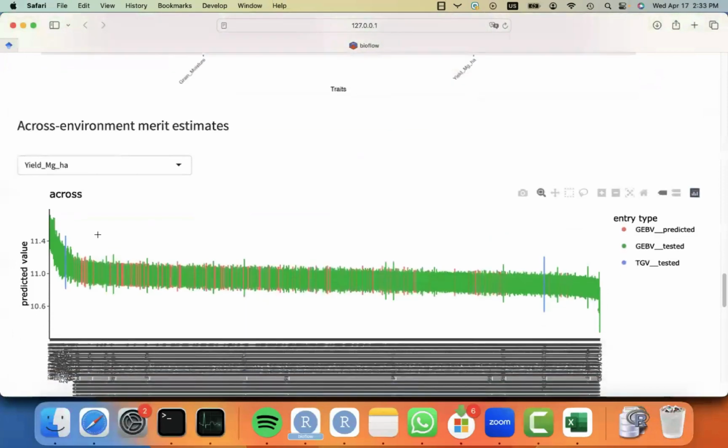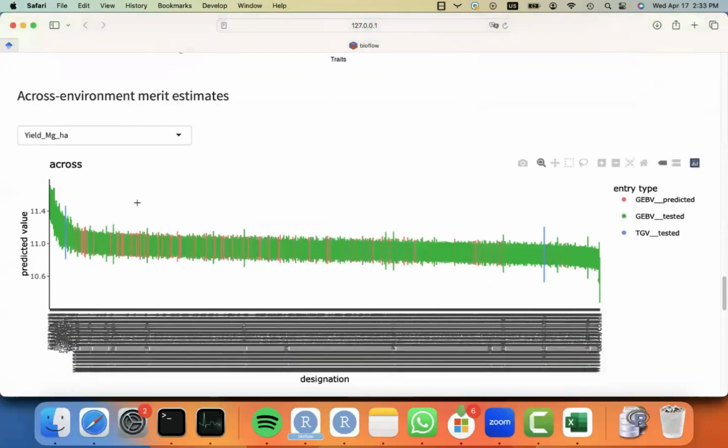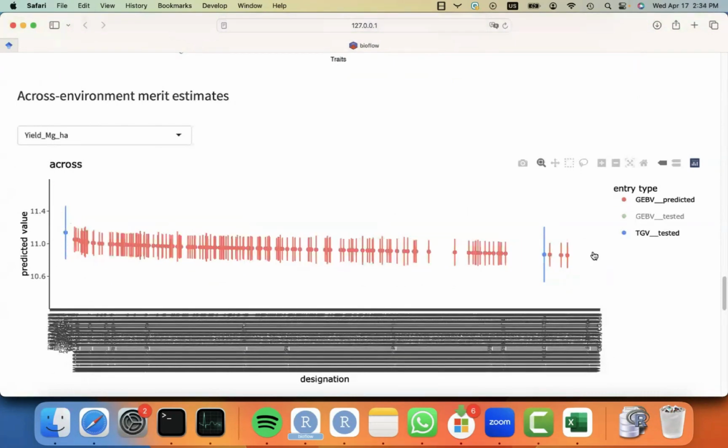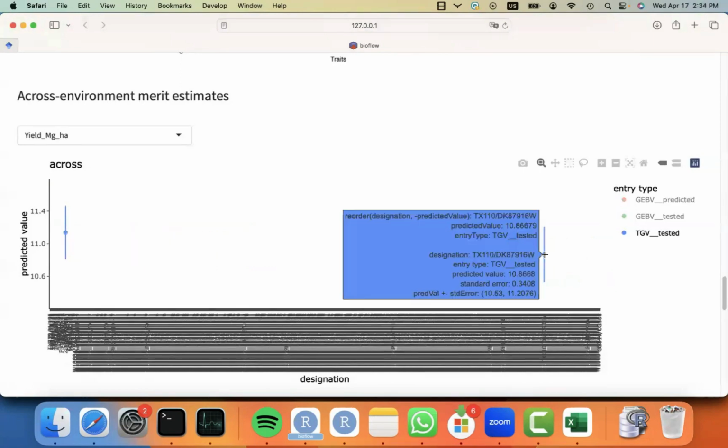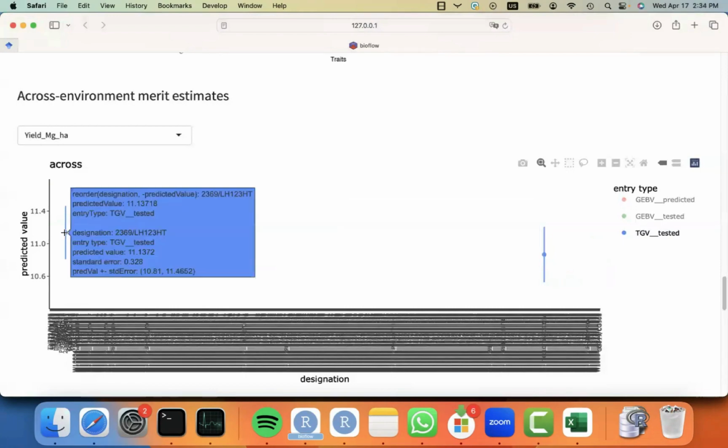But now you can see that this particular across environment estimate has changed because it's differentiating between the GEBVs of the material that was tested, the GEBVs of the material that was totally predicted, and the total genetic values of material that didn't have marker information. I don't know if you remember that there were two materials that did not have marker information. In this case, I'm just clicking on two of these entry types to remove them and see which materials were these hybrids that did not have marker information.